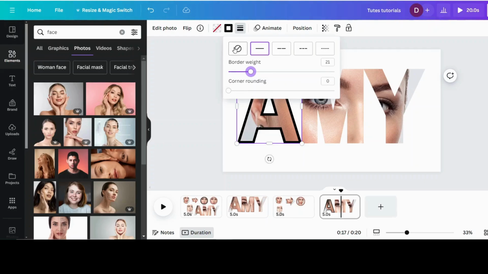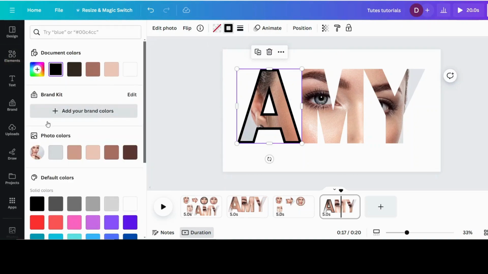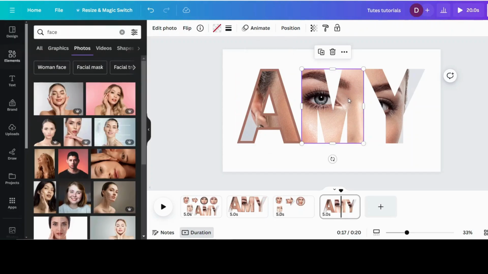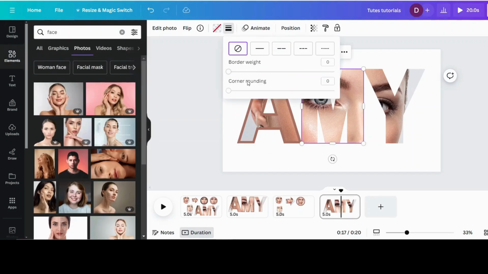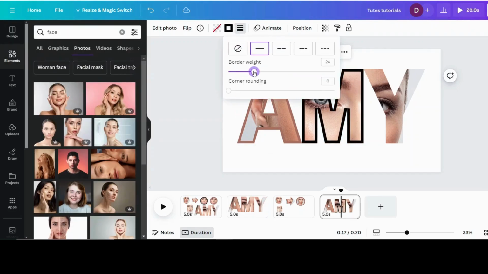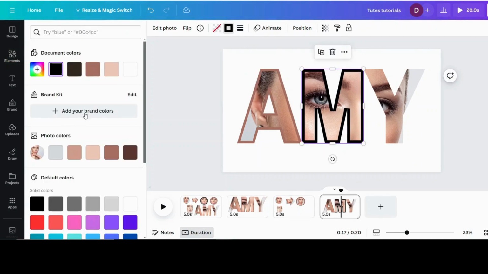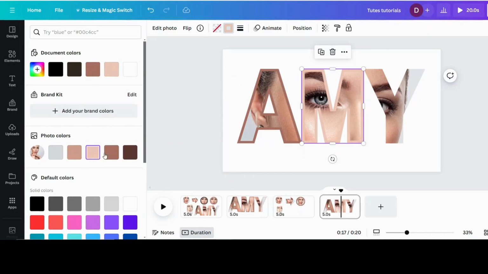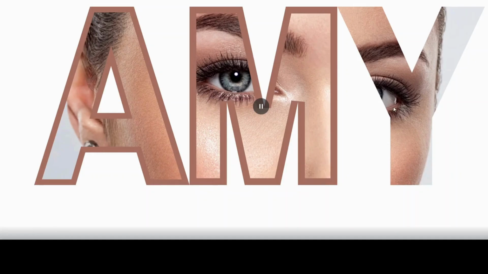This looks good. Now let's click on the border color. The color section comes up and we can choose the color we want. Do the same for the second and the third. Or you can leave the third one without a border. Let's have a look at what we've created.